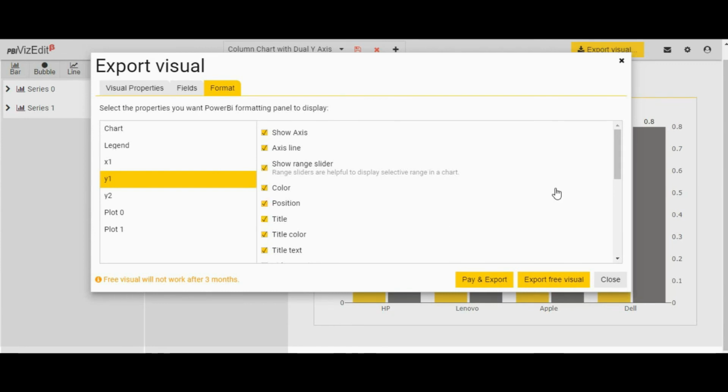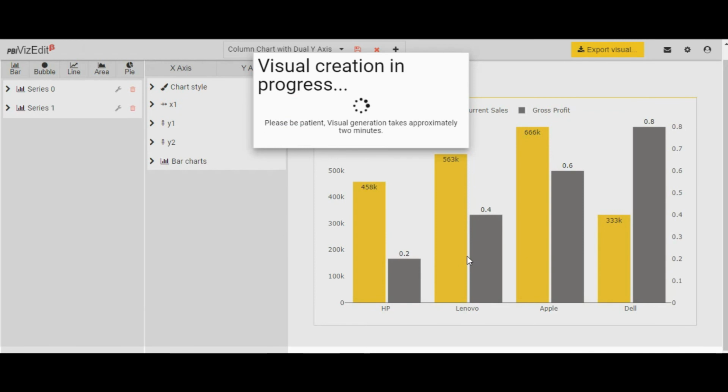Okay, once we are ready and we are satisfied with all the changes here, we recommend you export the free visual. Try it out and when you are happy, you can go and make a purchase by pay and export. And there is a subscription option as well. So if I click on export here, it will take a minute or two, depending on how busy the server is.